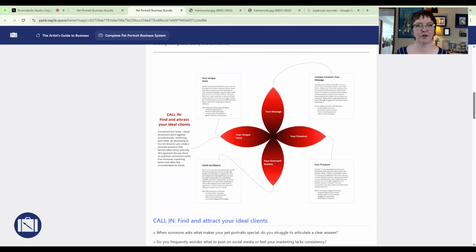Okay. So now there's no more wondering where to start or feeling overwhelmed by your options. You can just zone in on what feels the weakest or the most important and just start there.